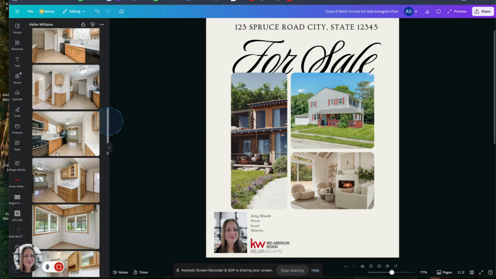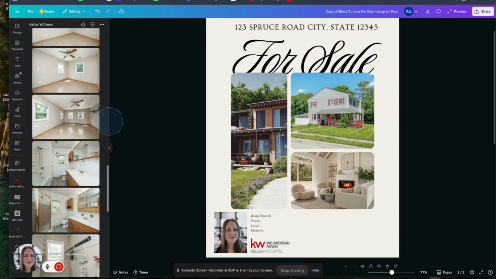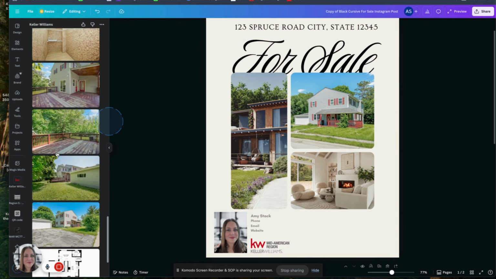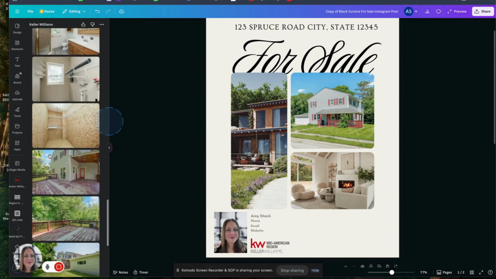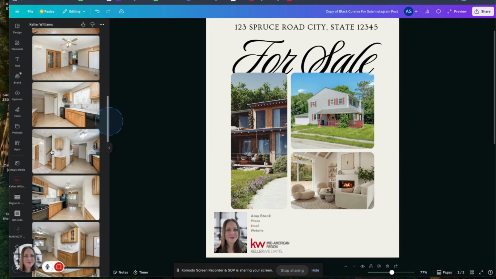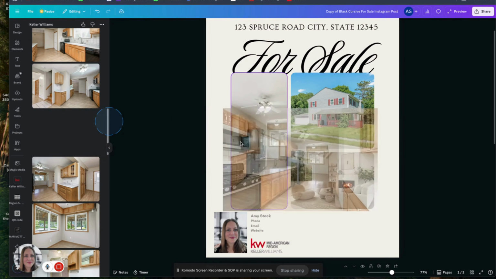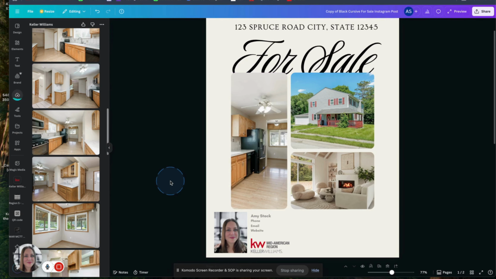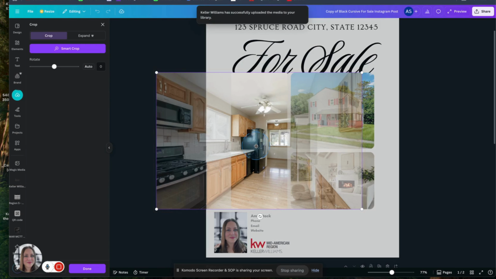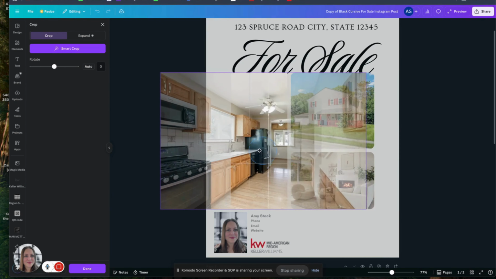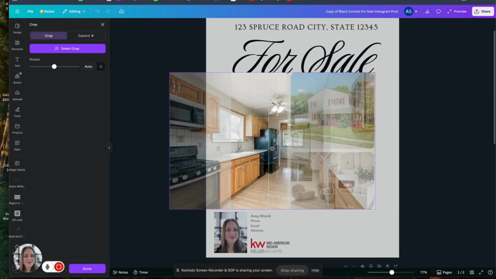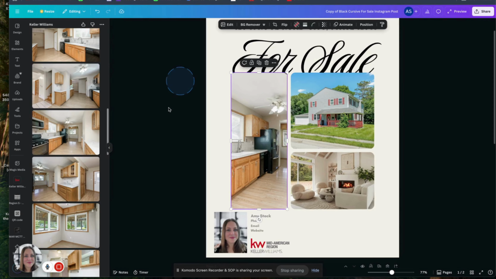Then I can look at the other photos that I have and see what I might want to put in one of those other spots. So let's say I like this long kitchen shot here and I want to put that in that long skinny photo. If I double click on that placeholder, you can see I have access to the whole photo and I can reposition it to slide it where I want to highlight that featured part of the kitchen.